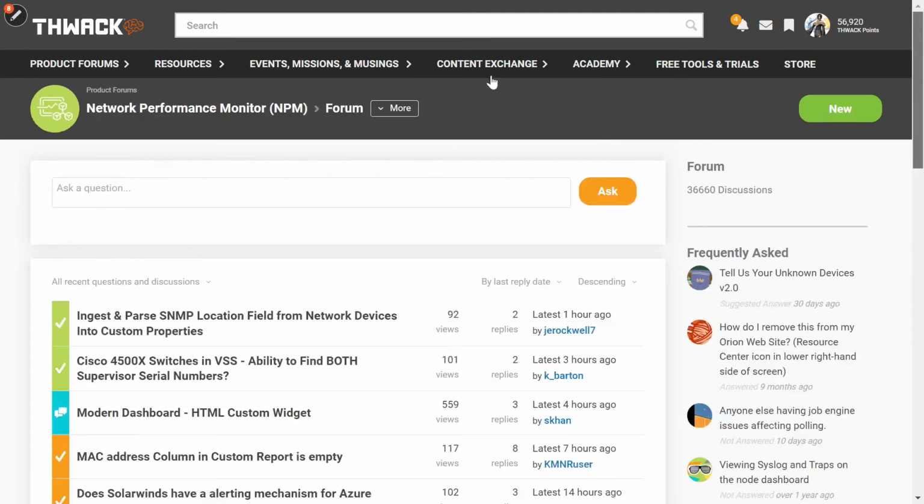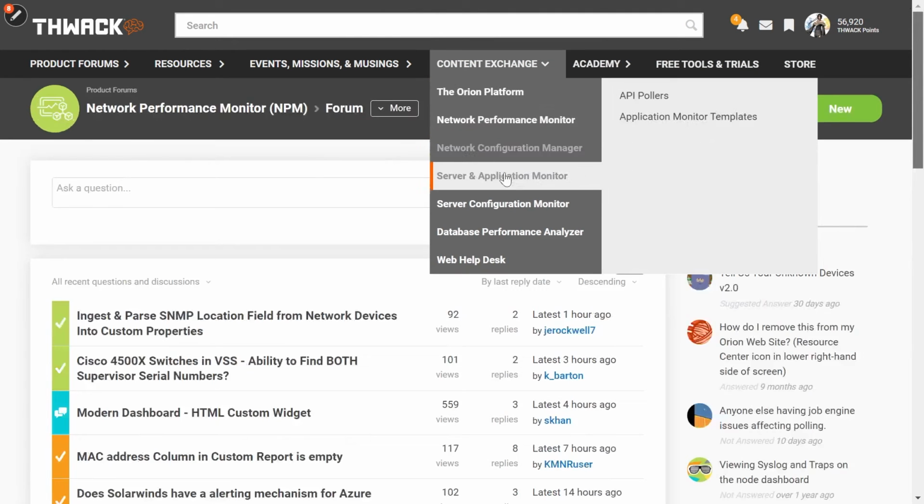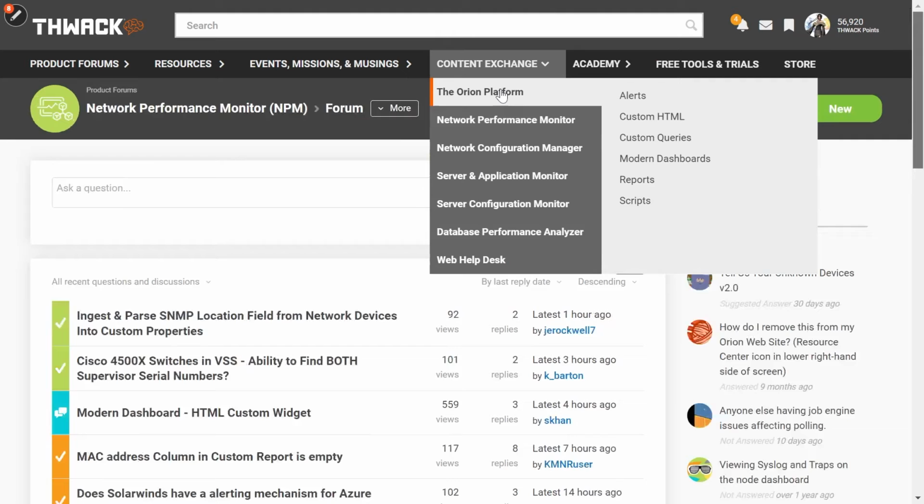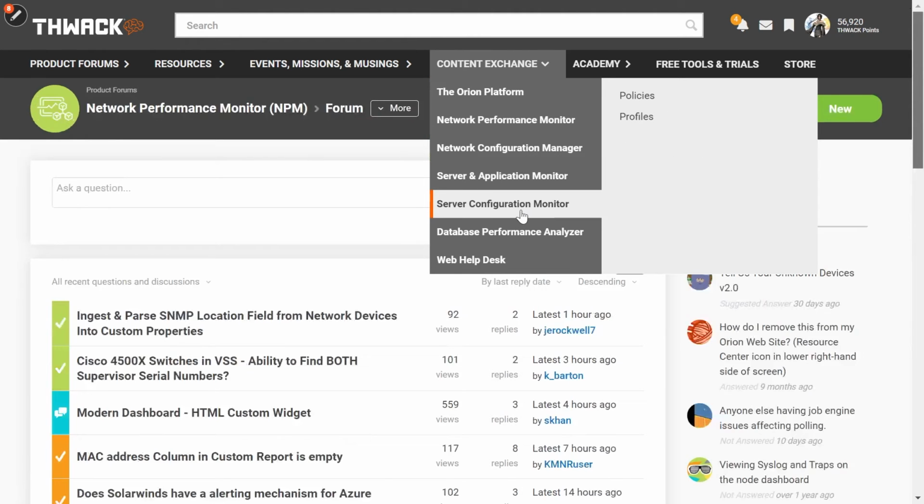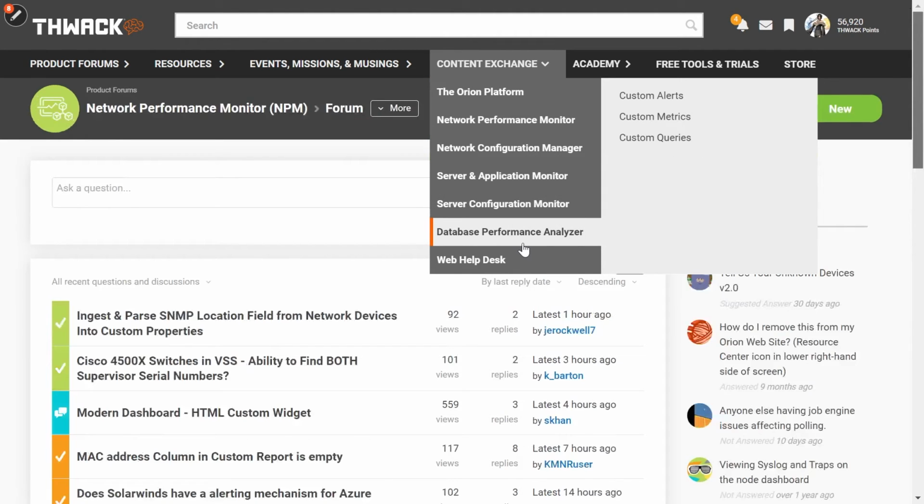You can also come up to the content exchange, and it's also divided here by product. And you can see we've got lots of things in here that you can import and use in your own environment that people have already created. No need to reinvent the wheel. Just go ahead and import it into your environment, make tweaks as needed. You can do anything from reports and alerts to scripts and custom HTML. All of that is here. So if you are looking for something, feel free to take a look. Someone may have already done the hard work for you. And of course, we'd love it if you'd share things of your own.